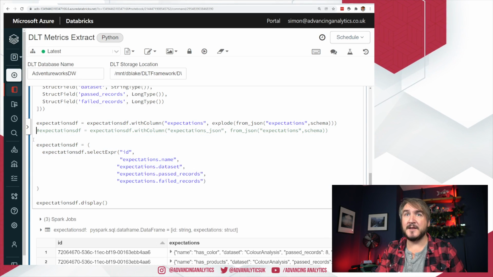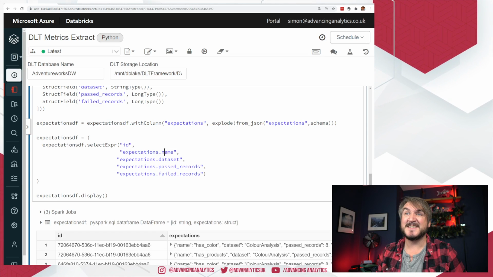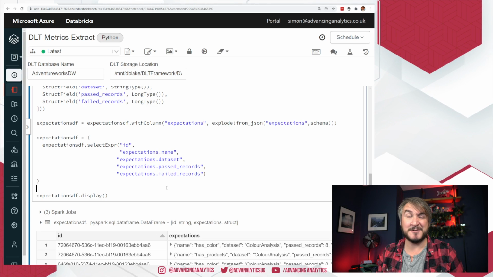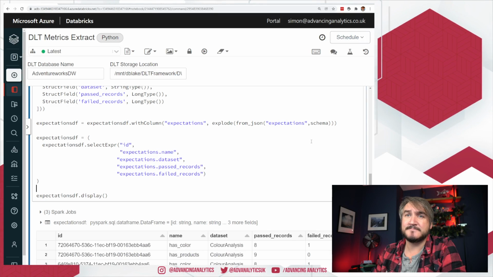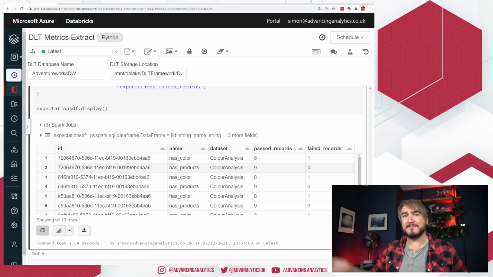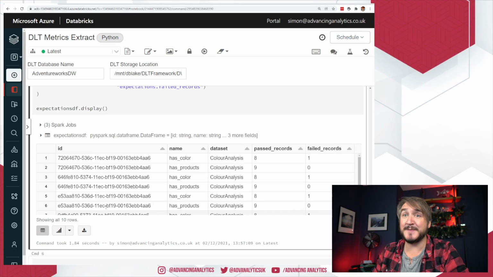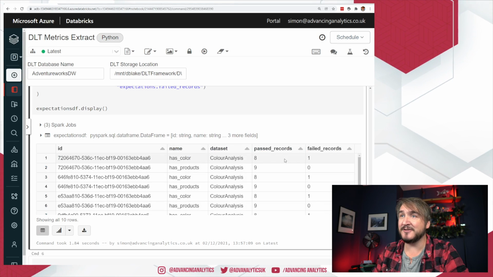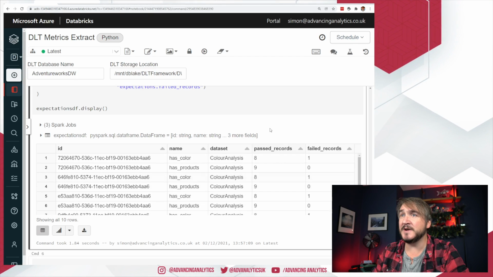Okay. Then what I'm next doing is using that same dot notation to pull out our name, data set, past records and failed records, and ID it up so I can treat it as a data set. There we go. So now I've exploded it out, I've sharpened it up, I've pulled everything up to a first party column. So now we can see here's my expectations table. It has color analysis, past records, failed records, all much easier to work with.